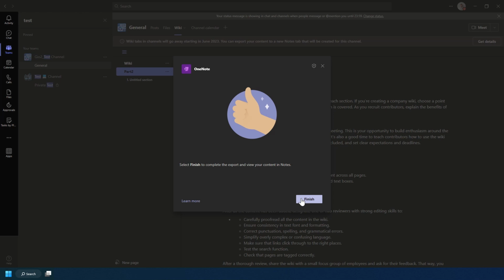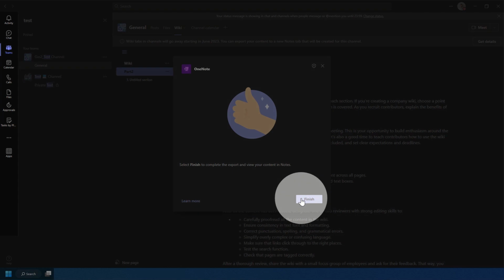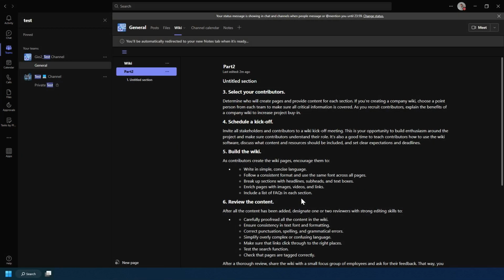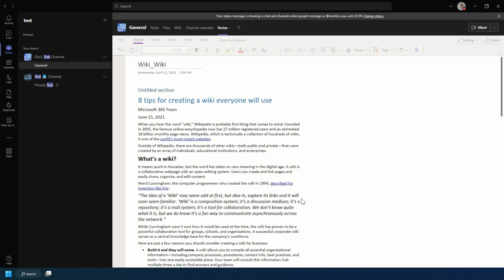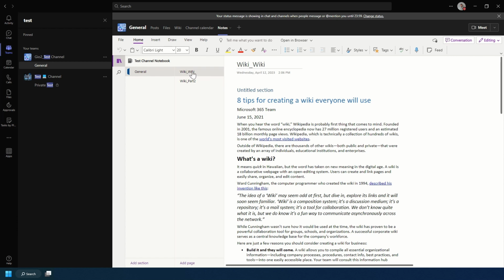Now, as you see, it's finished, so I'm going to select Finish to complete the export and view my new Notes page. And as you see, it's automatically added a new tab called Notes. And as you see, it's defaulted to Wiki and Wiki Part 2. And because it's in the General channel, it has been given the section name of General.